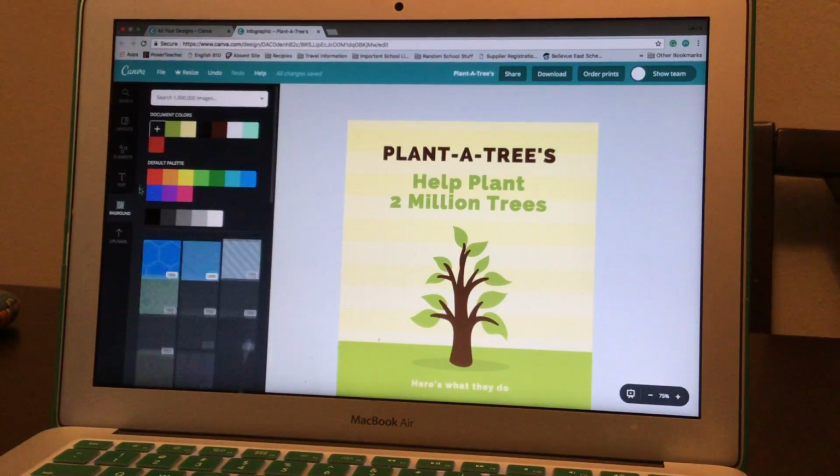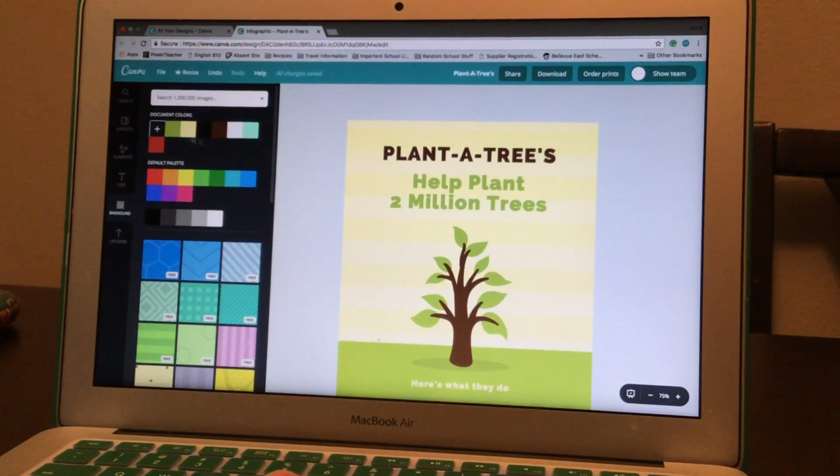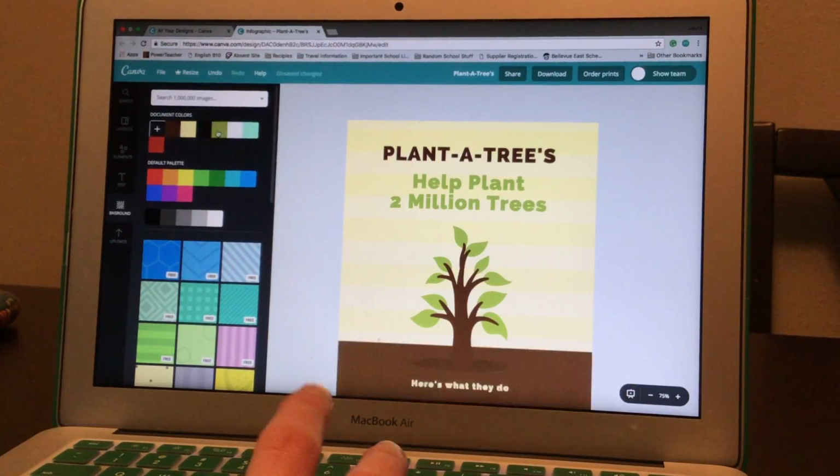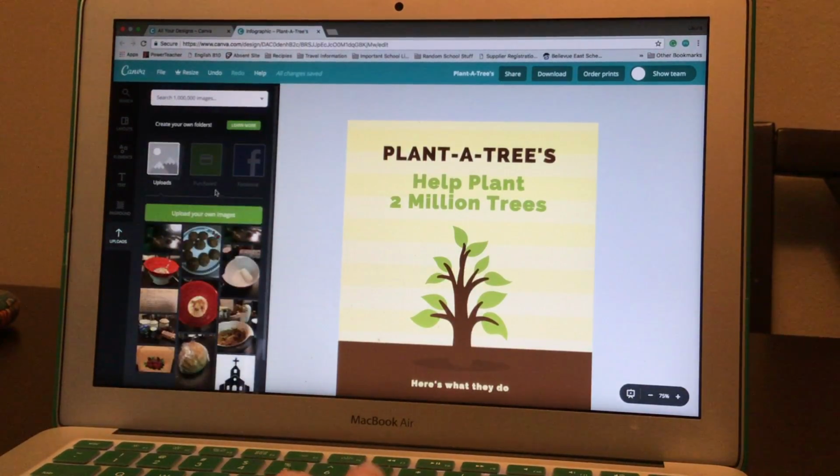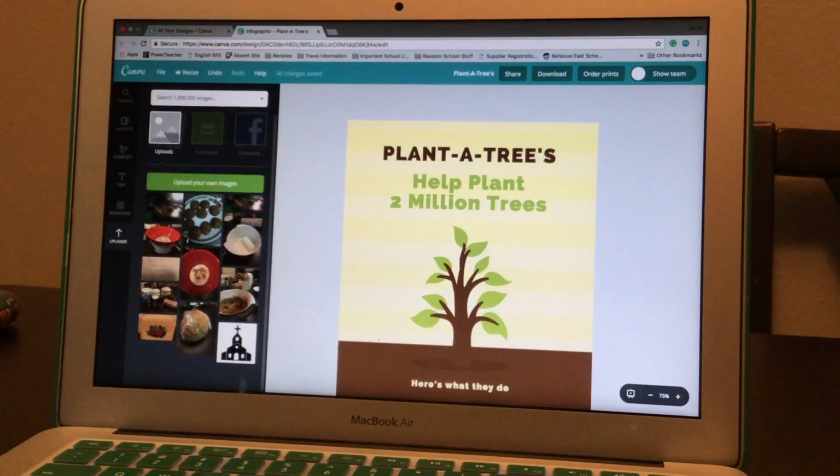You can also change things like your background. It will give you colors already in the palette, and then it will also give you other options as well as textured options back here. The uploads feature is nice if you're creating an original project. As you can see here, I was working on a cookie recipe, so I had to insert and upload some photos from my recipe so that I could make my cookie infographic.